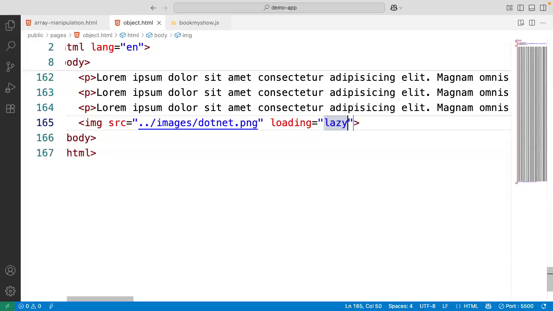Right? If you are learning any programming language, you will know about the concept of lazy loading and eager loading. Eager loading means an instance is created even before we start using it. Lazy loading means an instance is created only when we are using it. That means when I put lazy, this image loads only when it is required.